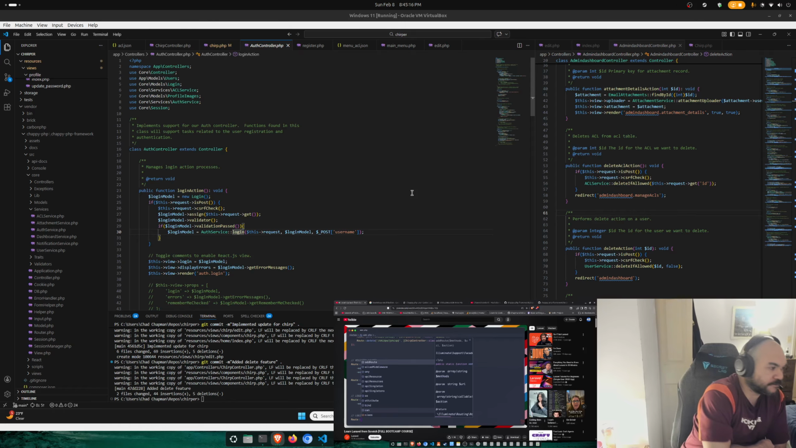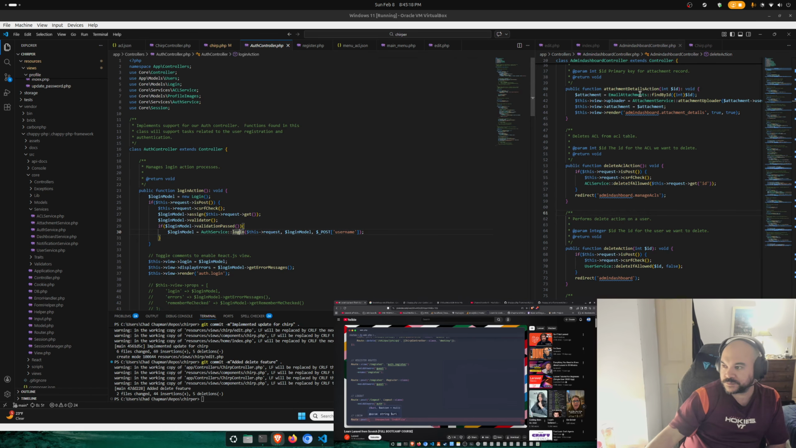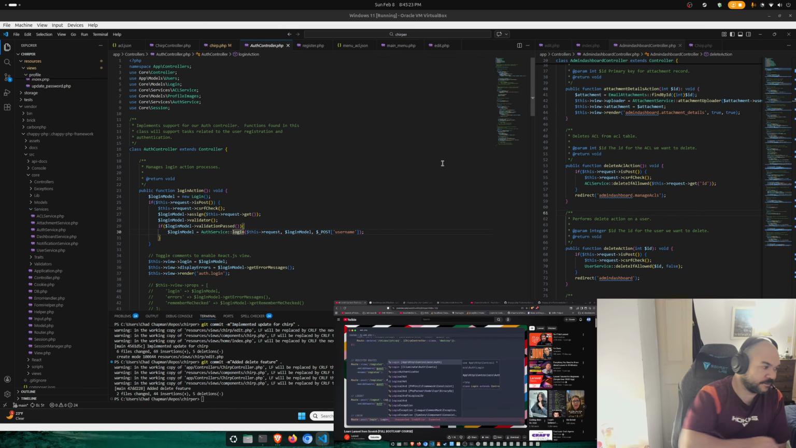Login parameter route, post of login, and we're going to use that login class.